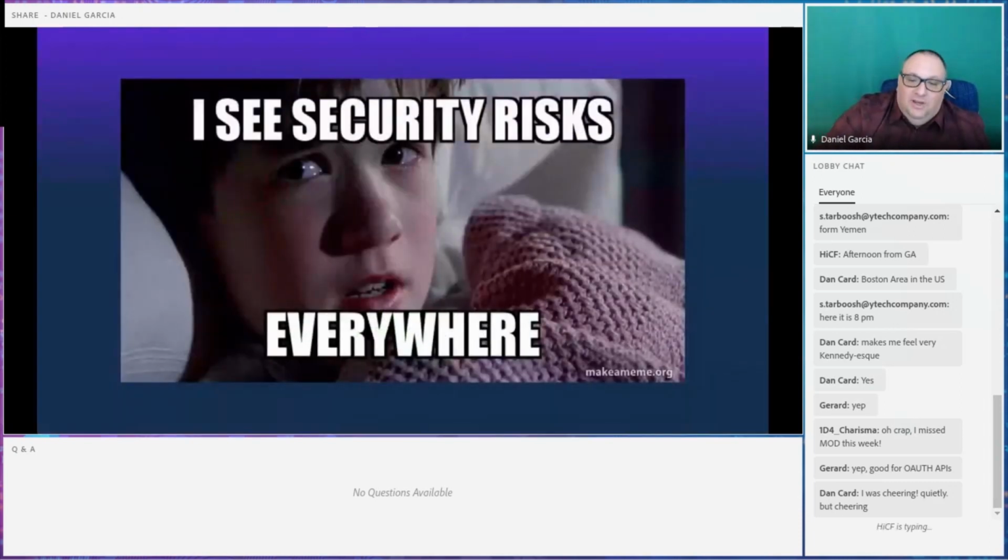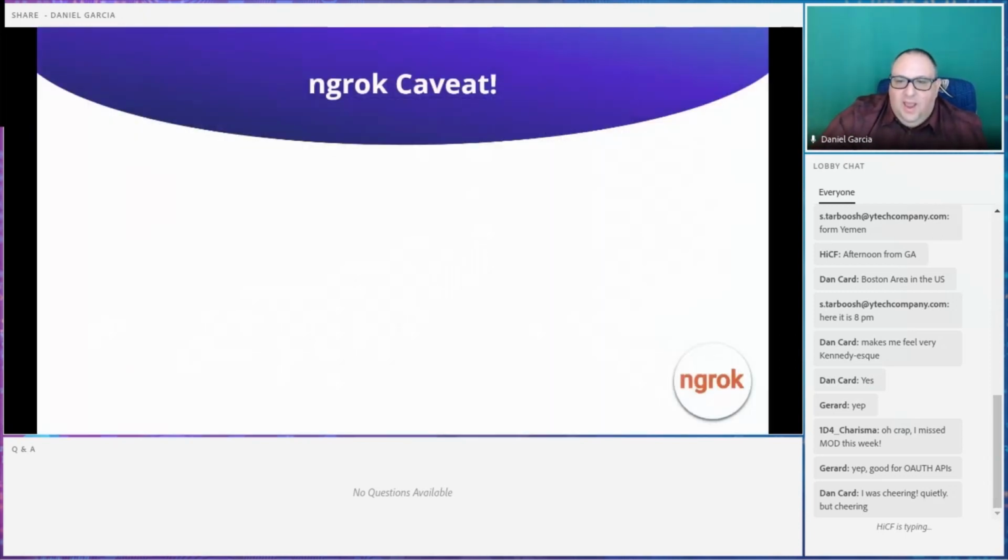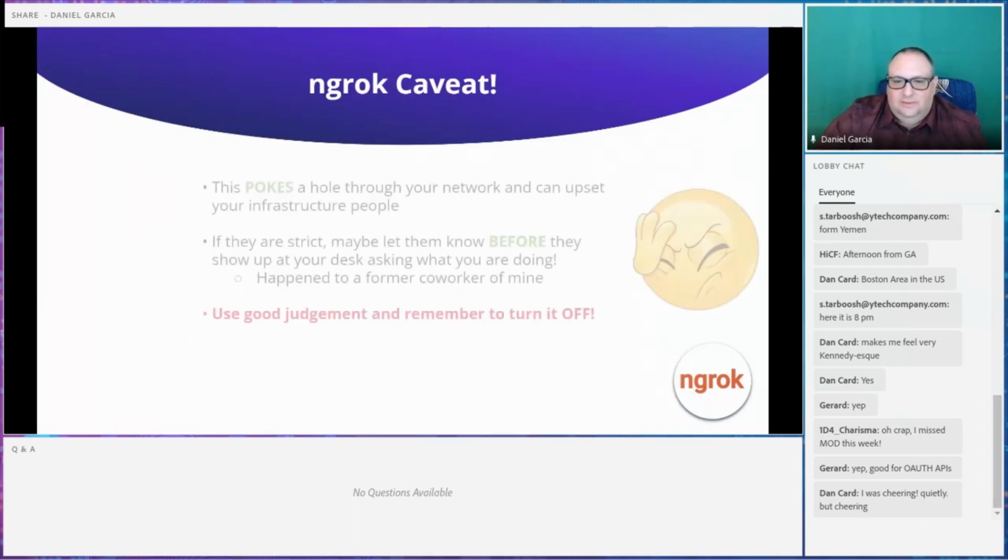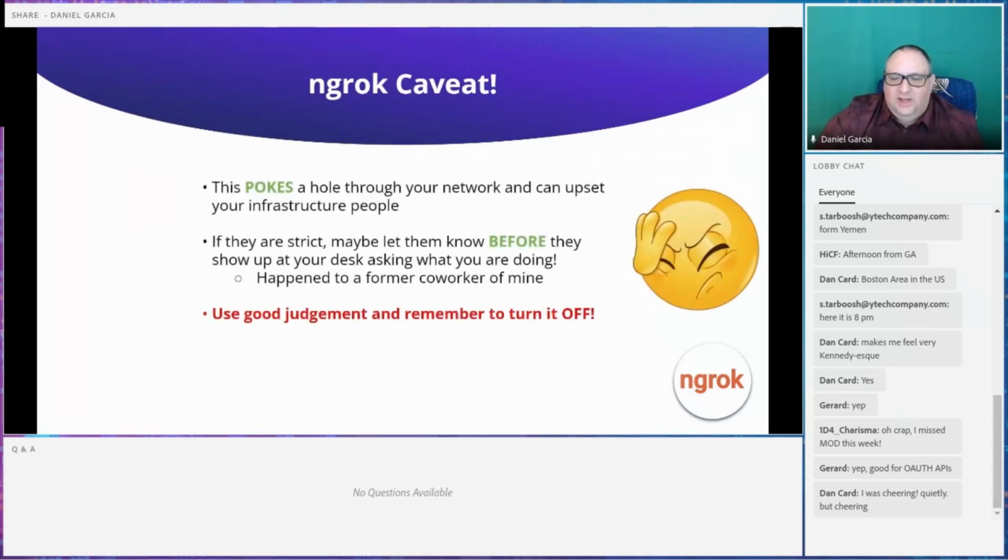So as you can imagine, there might be some security risks. I see security risks everywhere. So a big ngrok caveat. That's just a fancy word for saying danger, warning. This pokes a hole through your network and can upset your infrastructure people. I'm going to repeat that so you know how serious this could be. This pokes a hole through your network and can upset your infrastructure people.